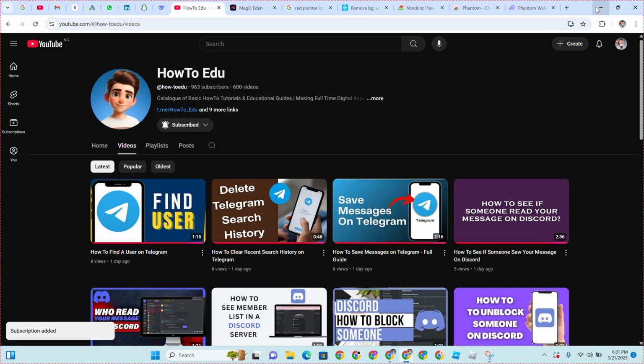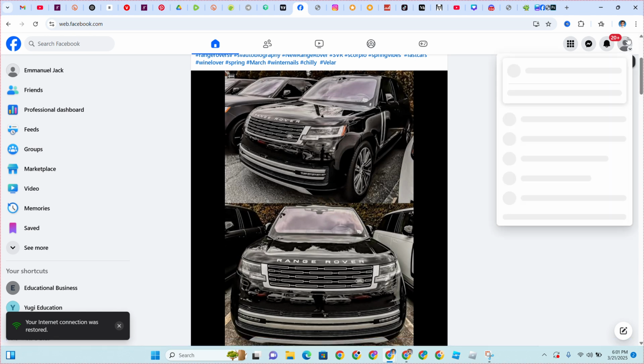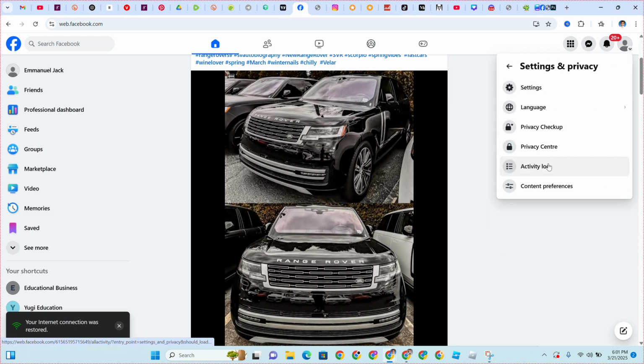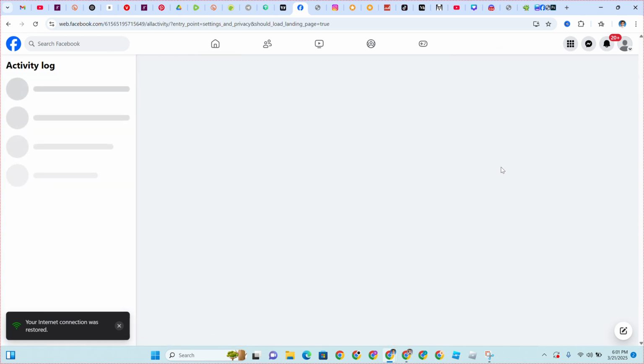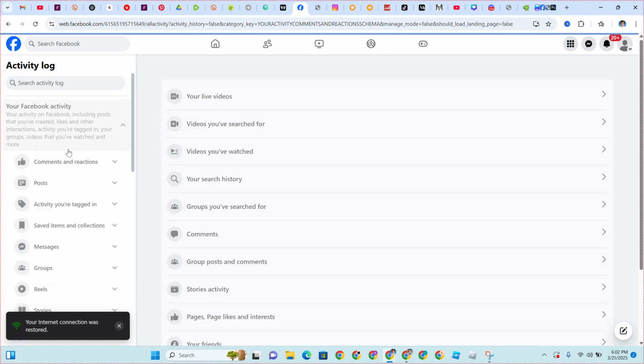If you love to see your Reels history on Facebook, head over to your Facebook account, right? Click on this. Once it has opened up, click on settings and privacy. Click on the activity log, right? So yeah, this is it. From here, you're gonna click on this, your activity, right? Your Facebook activity. Once you click on it, you're going to scroll down.